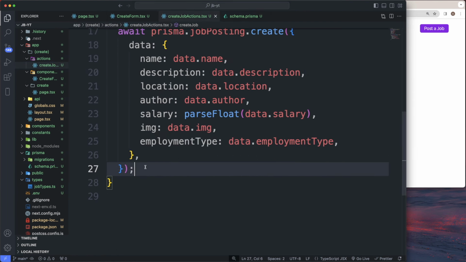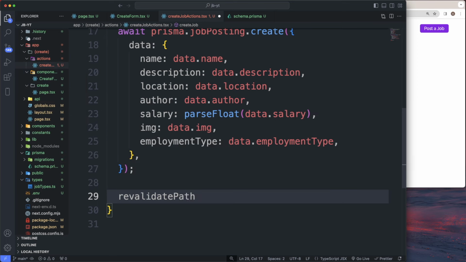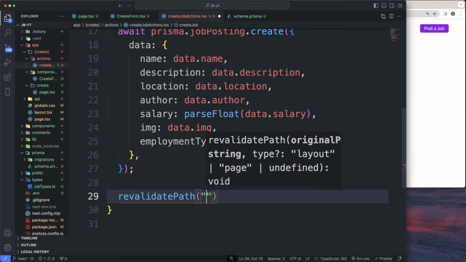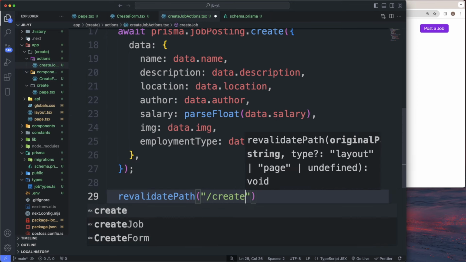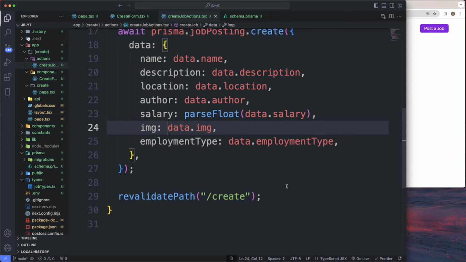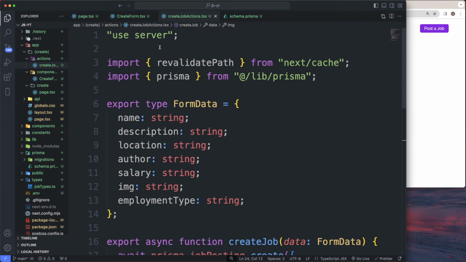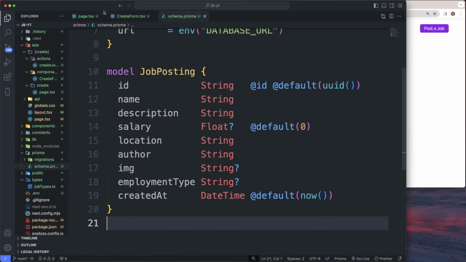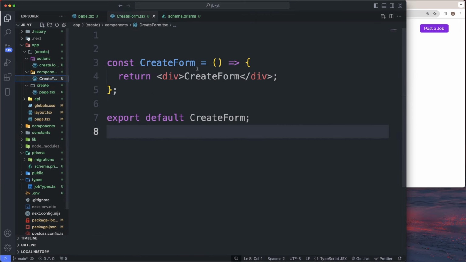Last thing we got to do is revalidate the path. Revalidate path, and I'm going to do /create. Give that a save, and that is our server action we'll be using. Let's close out of that, and now we can start our create form.